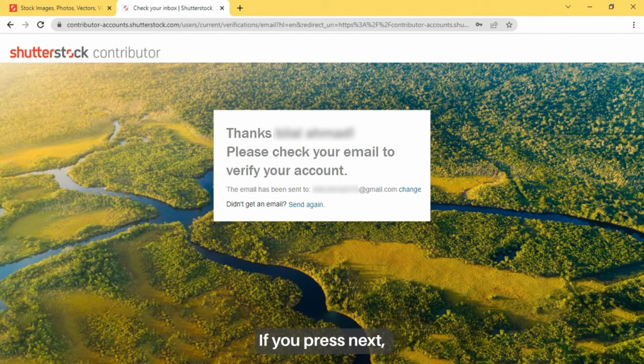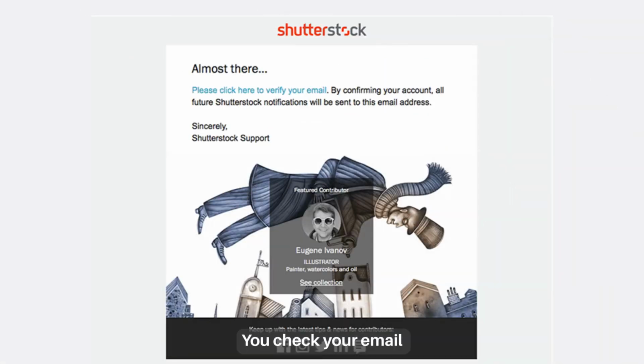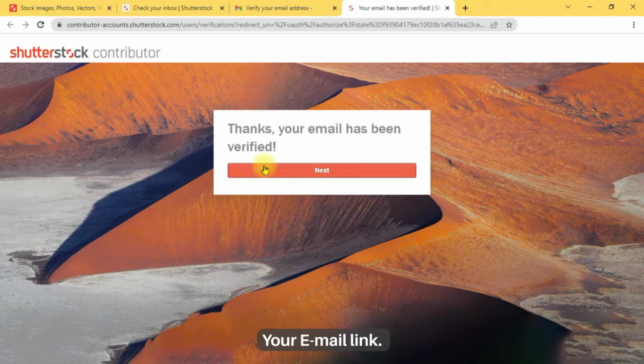If you press next, we will send you an email to verify that the email address you provided is correct. Follow the instructions in the email. You check your email and open the new email from Shutterstock. See the message and click on the Verify Your Email link.